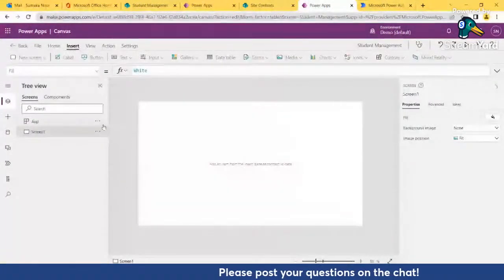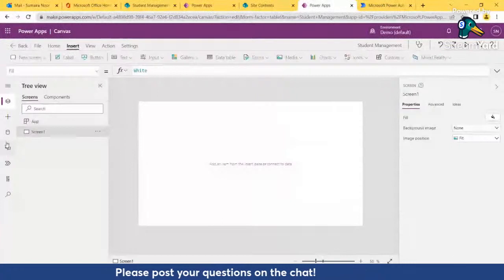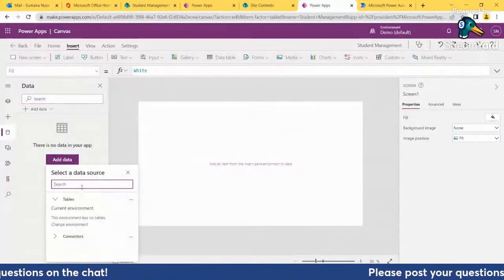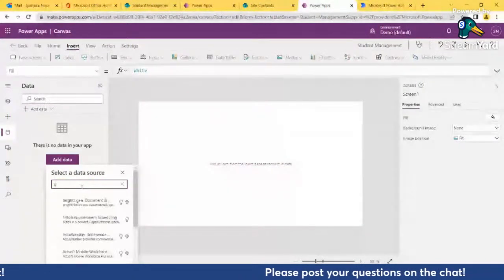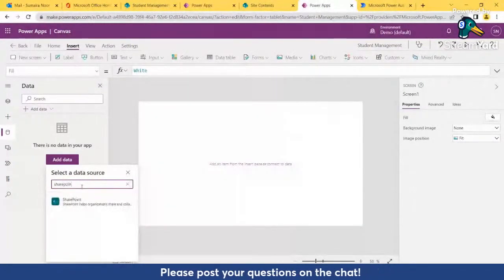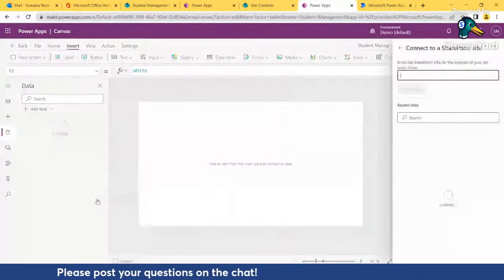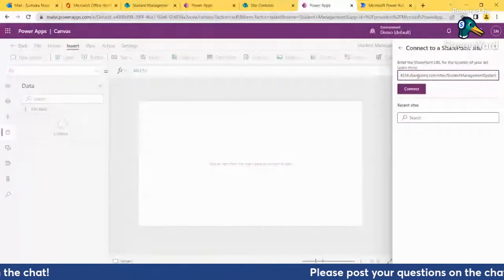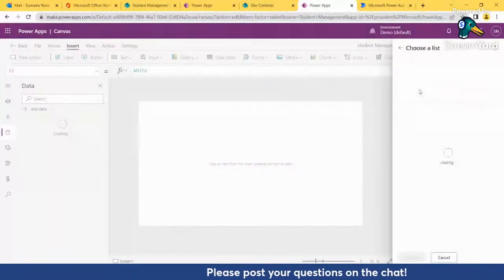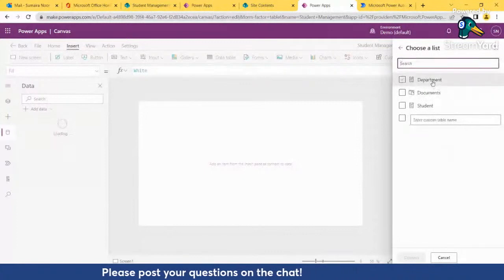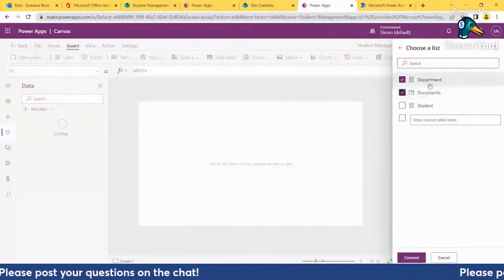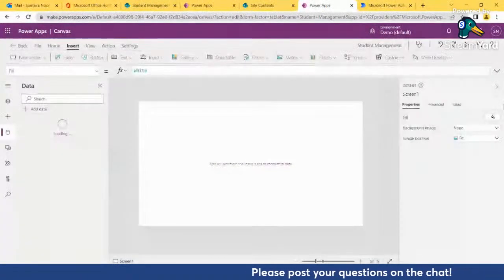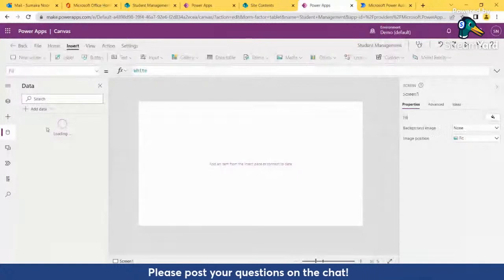So we will start adding the data sources first. When I click on here, I can click on add data and I can connect to SharePoint from here. I can also enter the URL here and click on connect if the site is not displayed. Because we need only department and student, we will select that and add the data source.